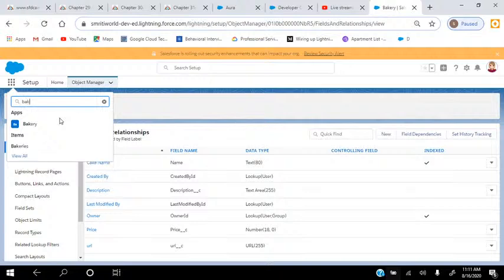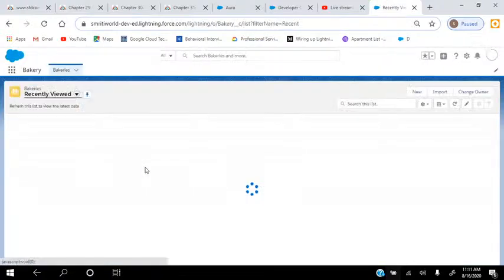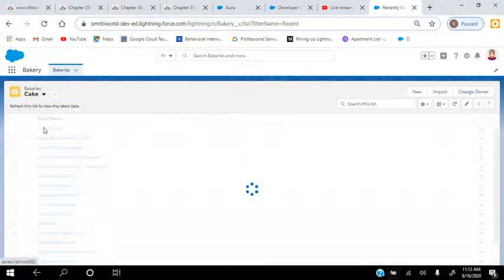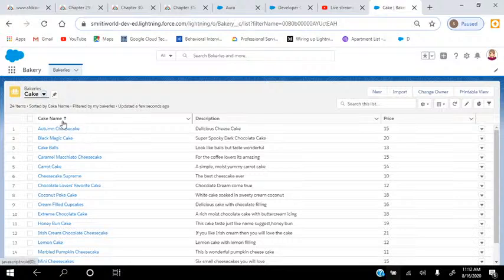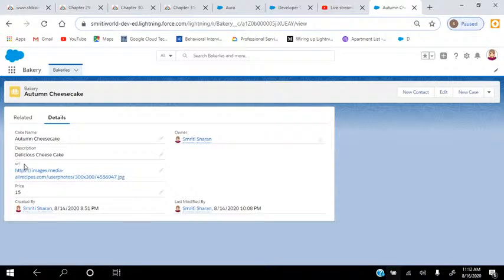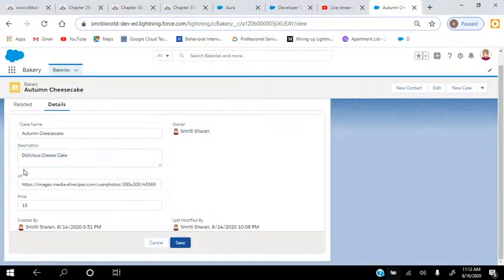So I have created a bakery object, and inside that there is a view. You can see that cake name, description, and price are there. If I go into any one of them, I have created a URL. I'm just putting the URL, and then in image source, I'm retrieving that URL, so it will be showing the image for that particular cake. URL is a data type which we need to use in this case.